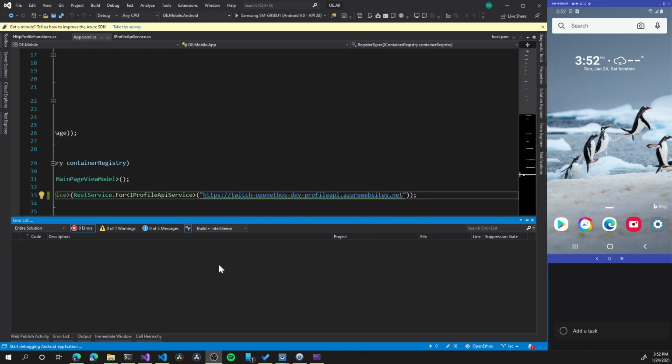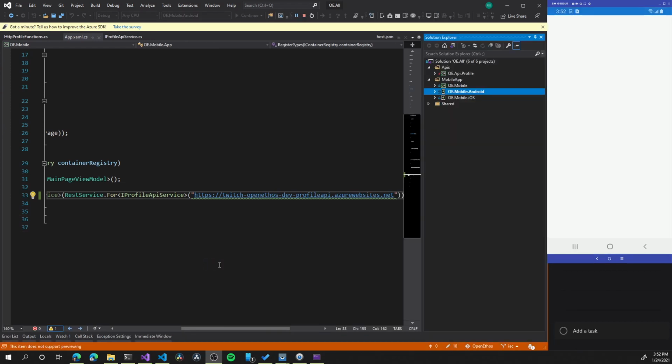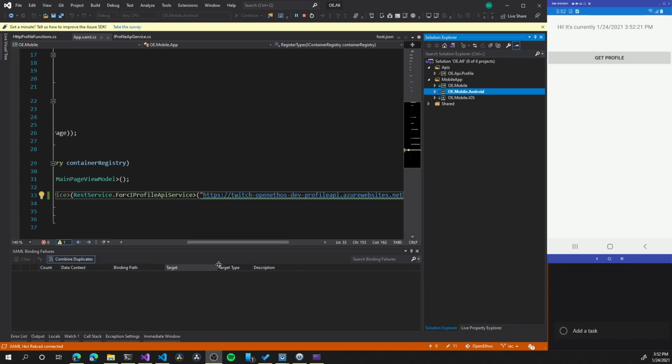Okay, deploying and debugging. All right, with any luck. Cool. So there's the app, nothing fancy. But if I click this now, it should go out.